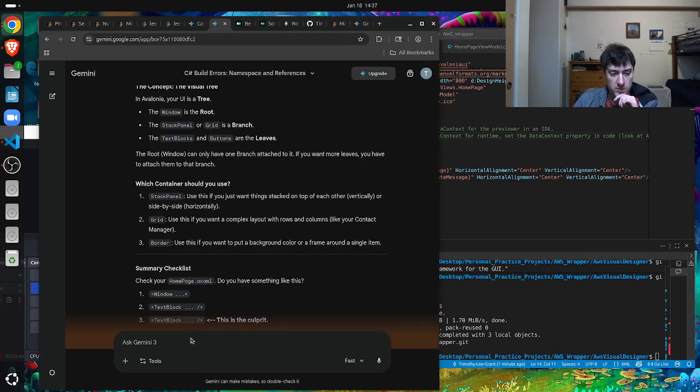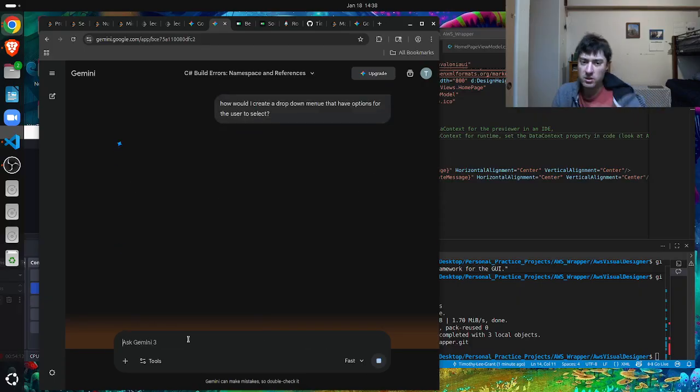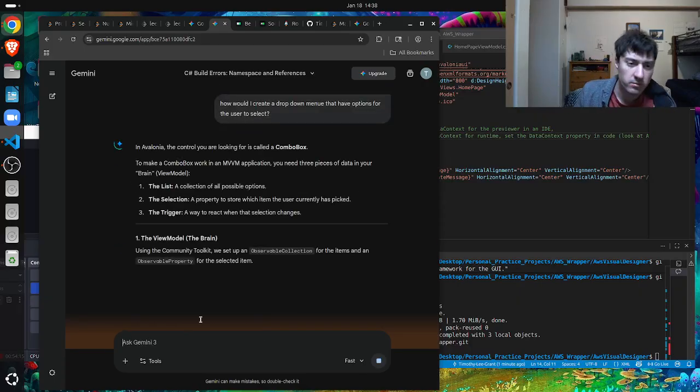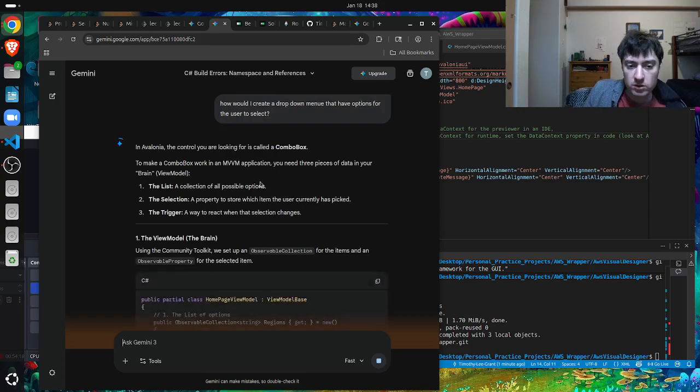Let me just come here and say, how would I perform the action, or how would I create a drop-down menu that has options for the user to select. Okay, let's see if we can get a menu on it. Why not?